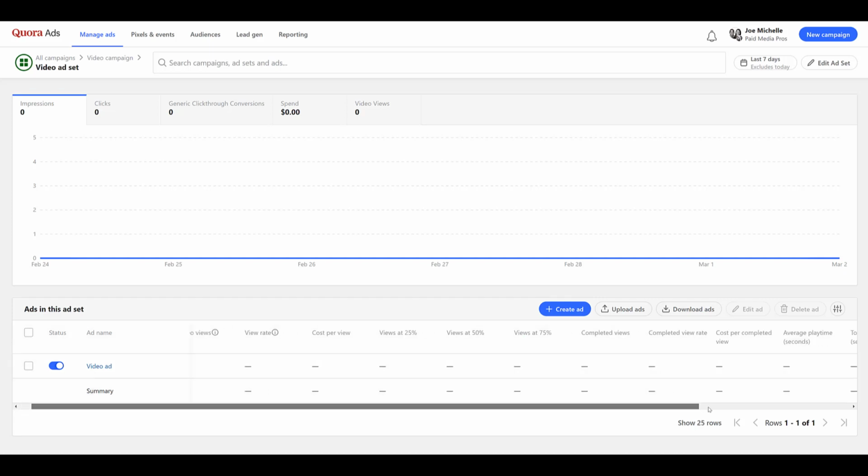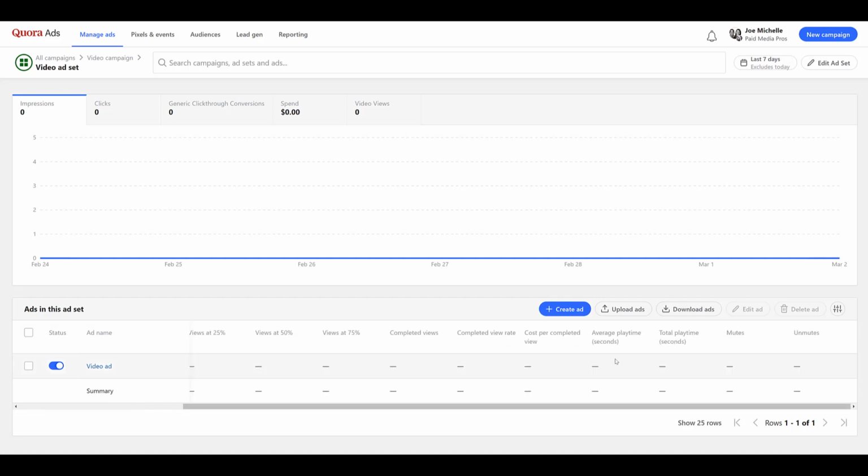I'm going to scroll over a little bit. Your average playtime in seconds, total playtime in seconds. How many times people are muting the ad? Maybe they just find it annoying. So something to keep in mind if you really want to do some video optimization. And then unmutes, people who are engaged with your videos and want to hear more about what you're promoting.